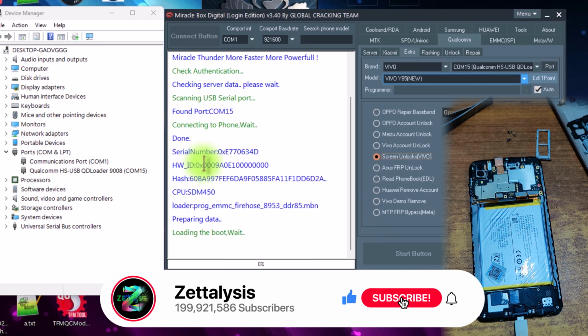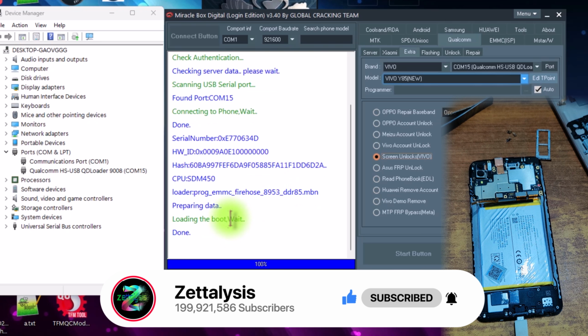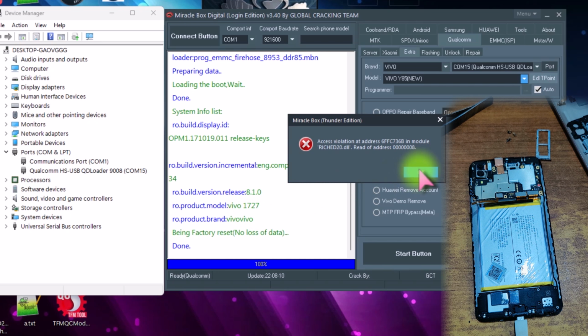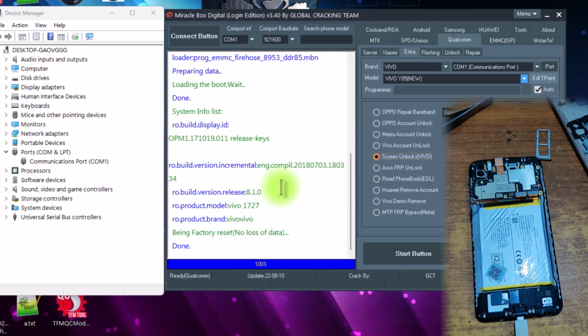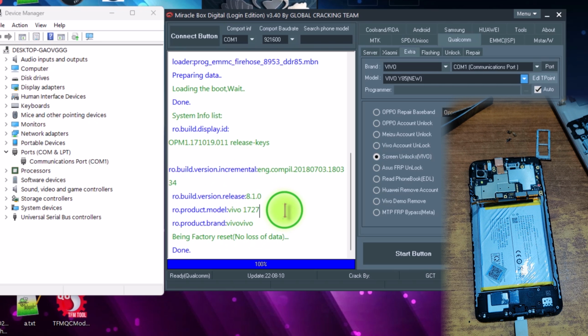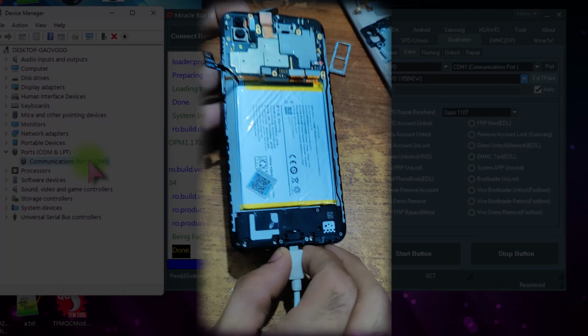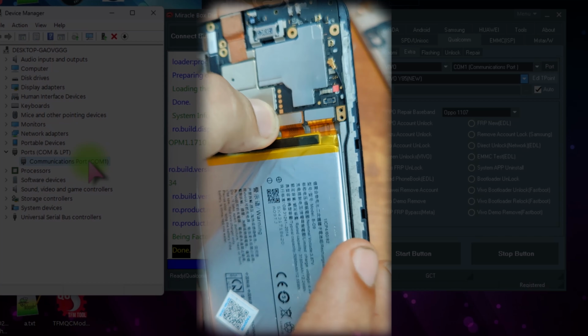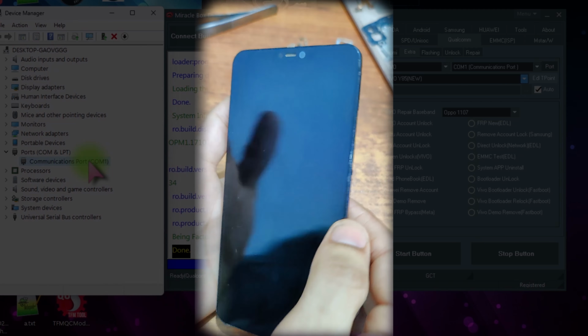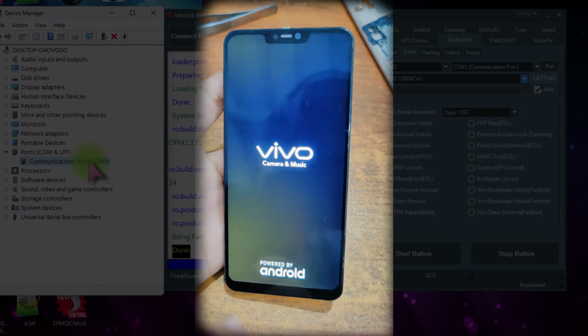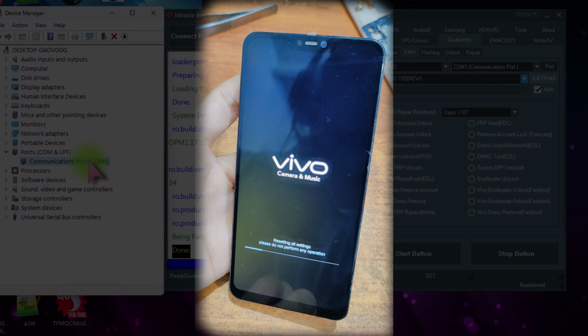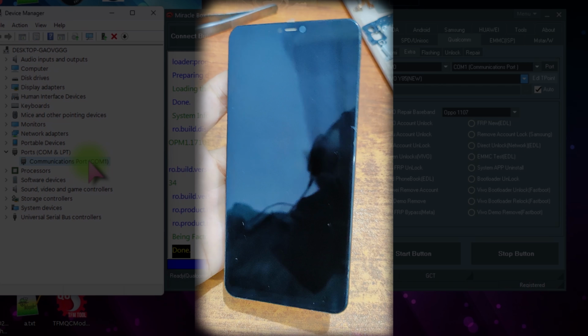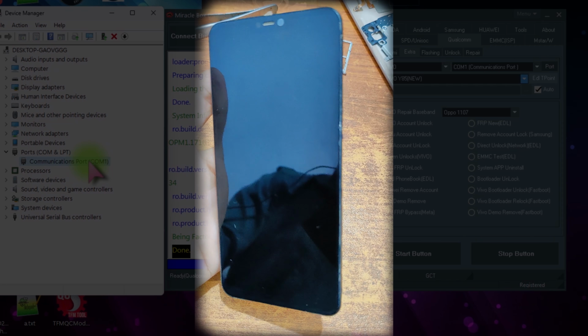Here you can see that the Miracle is doing its magic. And you can see that all the process is done. You can see that this is Vivo 1727 and it has done the factory reset, and it's clearly stating no loss of data, so it is done, and the phone has also exited the idle mode. Now just remove this USB cable, replug the battery connector and just power on the phone. And here you can see that it's been resetting at the bottom of this phone and it will automatically boot up. Just wait a few seconds, it will land on the home screen.